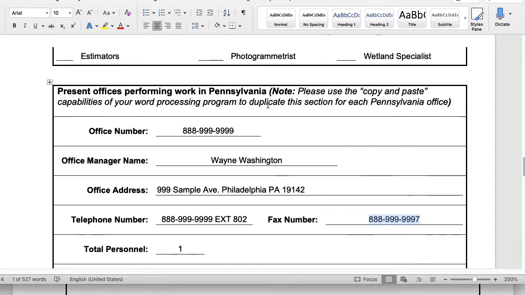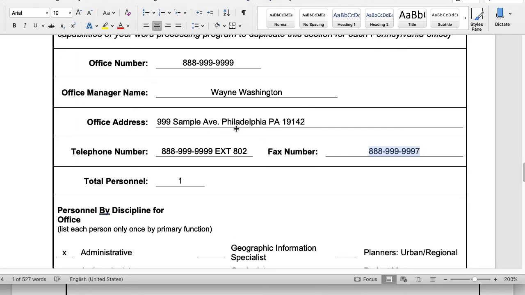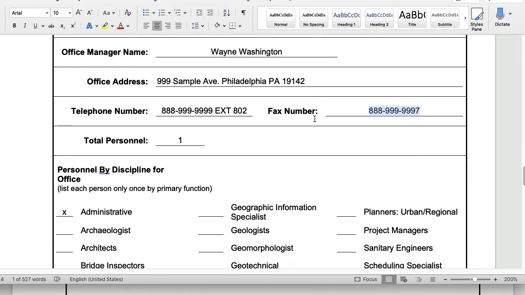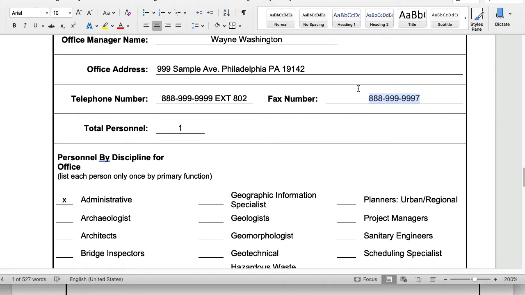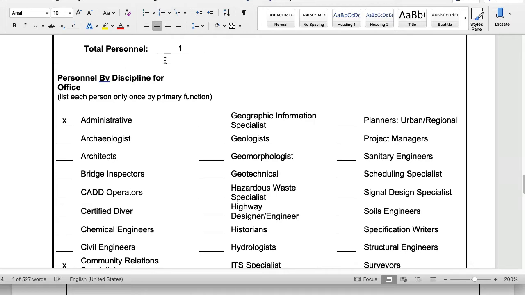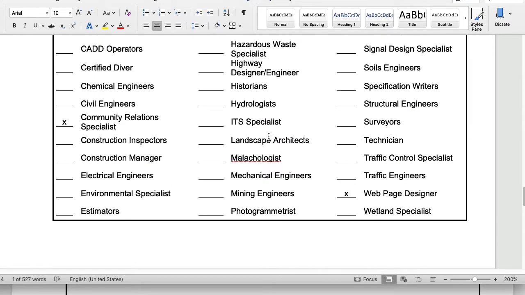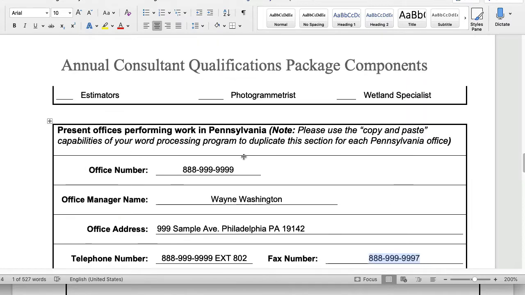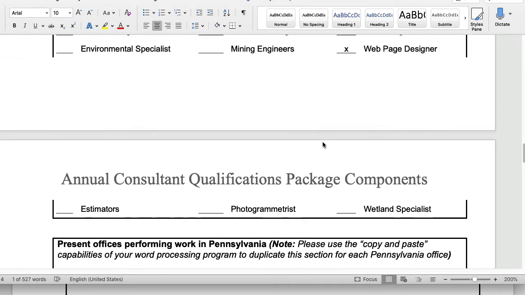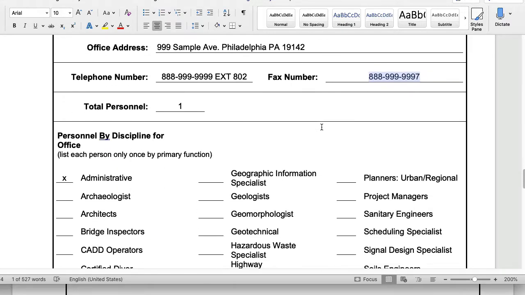Now they have another office, right? That is, the office manager is Wayne Washington, and that's in Philadelphia, PA. 999 Sample Ave, Philadelphia, PA. Telephone number, fax number, and again, that'll just be your telephone number, your fax number. There's only one person out of this office. This is what he does, and you'll see that I copied this section here twice, once for each office. If you had 6 offices, then that's how many times you paste it there, as many times as you need to.